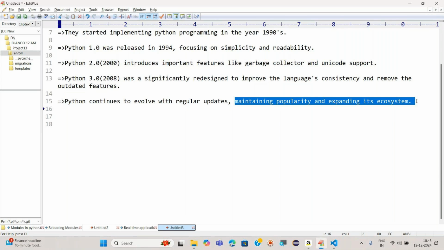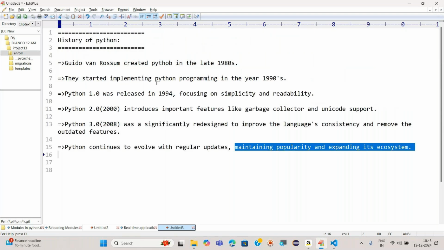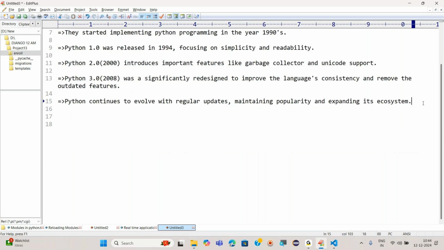Did you understand? Any doubt in this? No doubt. So this is all about the Python history we have. So this could be an interview question, the initial question they could ask you: who is the creator of Python? Who is the inventor of Python? And also a couple of things I would say here.